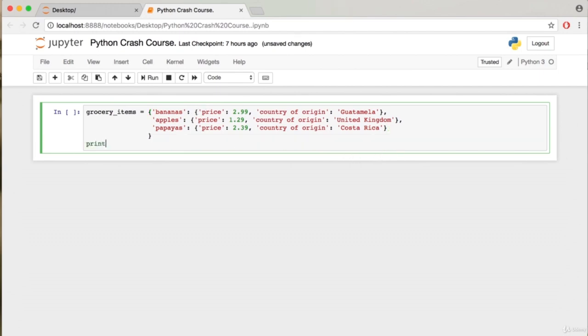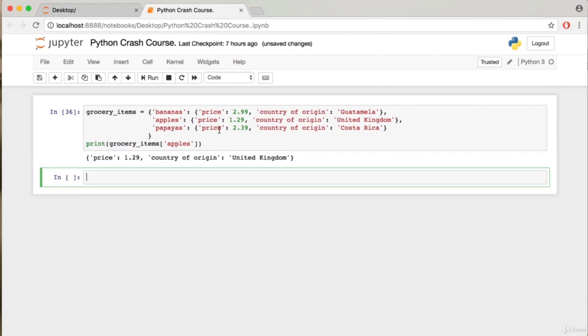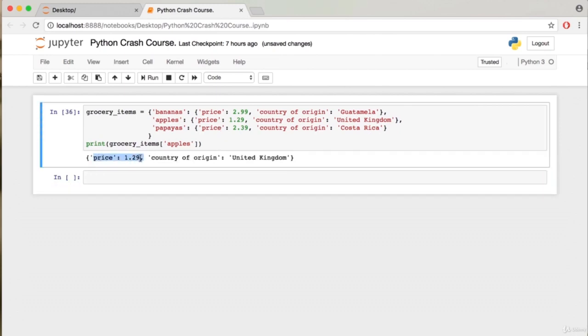If I were to print grocery items for the key apples, it gives us the value at that key to be a price of $1.29 and a country of origin of the United Kingdom. Much more informative than how we had it previously. What if I wanted to access just the country of origin of the apples? This is very important. To access the value in this dictionary, we have to grab it based on its key. So just add an extra set of brackets. Country of origin.